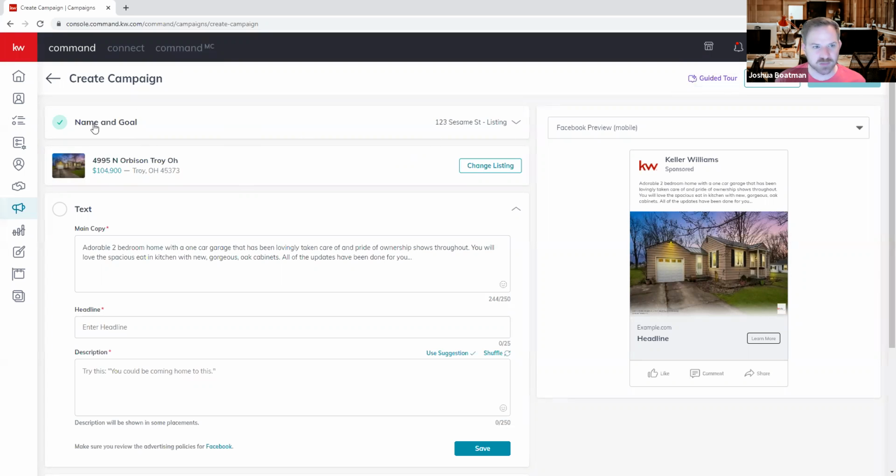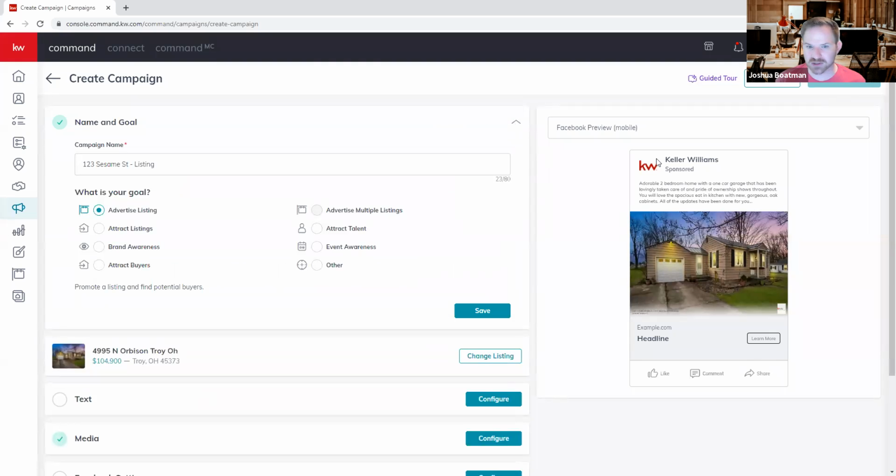If for some reason I misspelled the name or I wanted to switch the goal versus starting over, I can easily drop this down. And now I'm going to go ahead and just update this with the proper address for my listing. And I could, of course, rotate and change the different goals. The only thing I cannot do is if I started it out as advertising a single listing from within this campaign, I can't switch it to multiple listings. If I want to run a multiple listing campaign, I would need to start over and select that from the beginning. And that just has to do with the way it helps us select various listings.